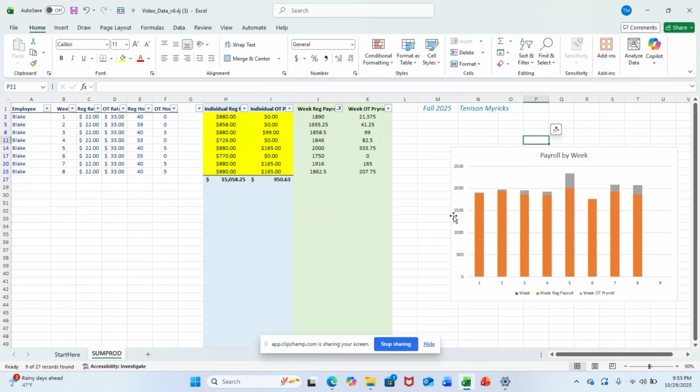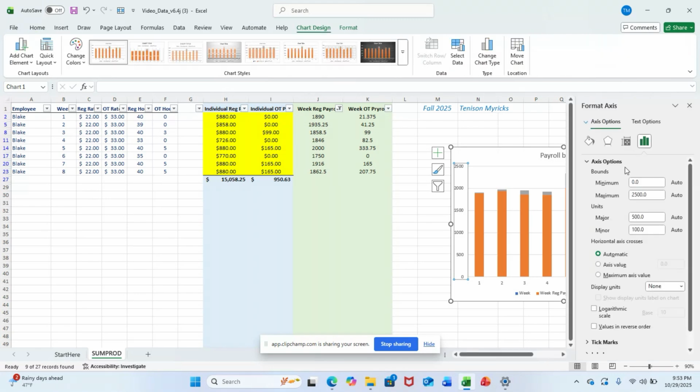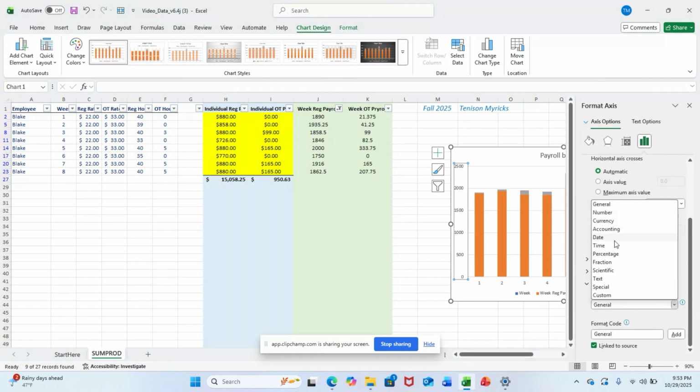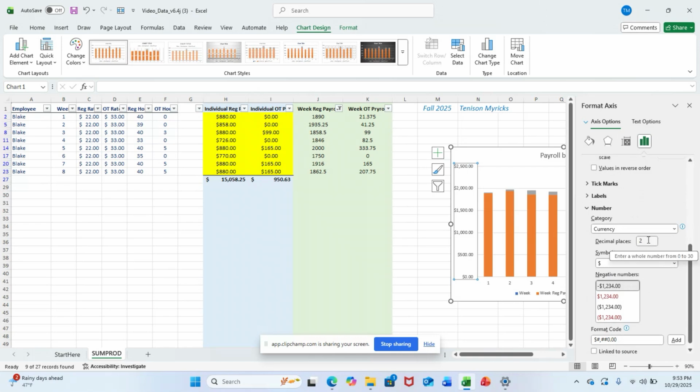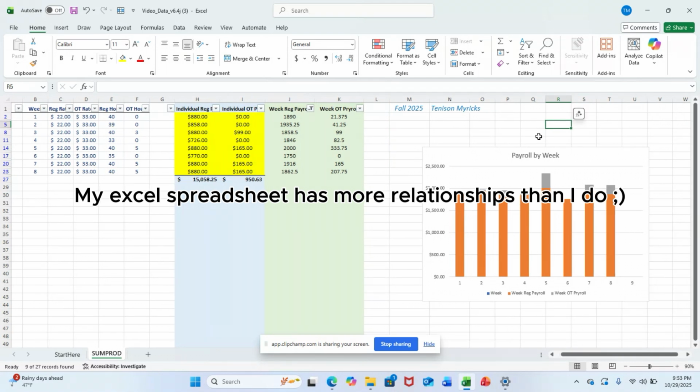Now, one last thing you want to do to your chart, you're going to click this vertical axis values, and then you're going to double click on the numbers. Now, for the options, you're going to go down to the bottom, select number. Now, since this is money, we want this to show as currency. So you're going to click down where it says general, and you're going to click currency. And we're going to take that to 2 decimal places and not mess with the negative numbers. Now you're going to exit out of this panel. And as you can see, the payroll by week is now in currency and in dollar signs.